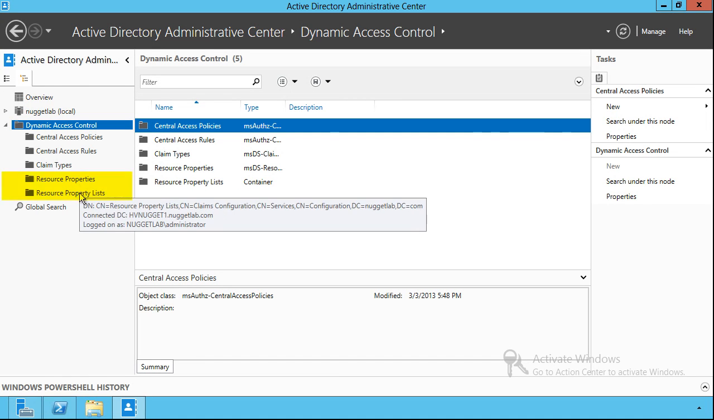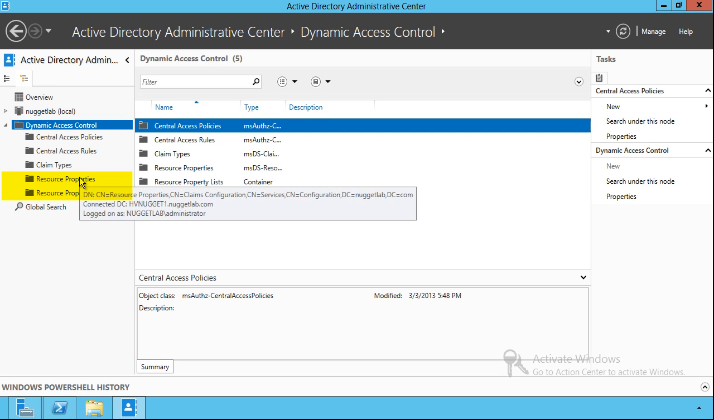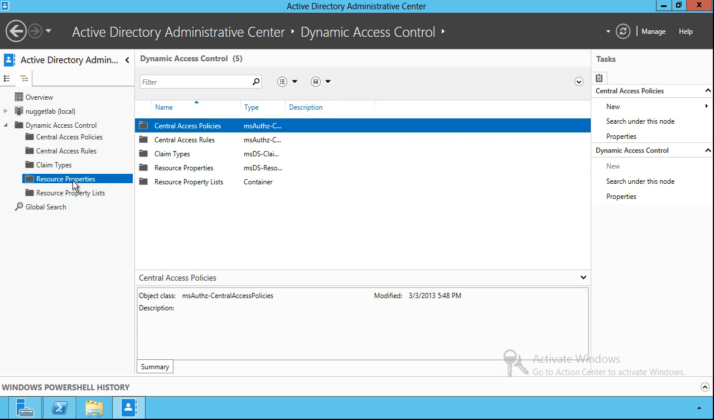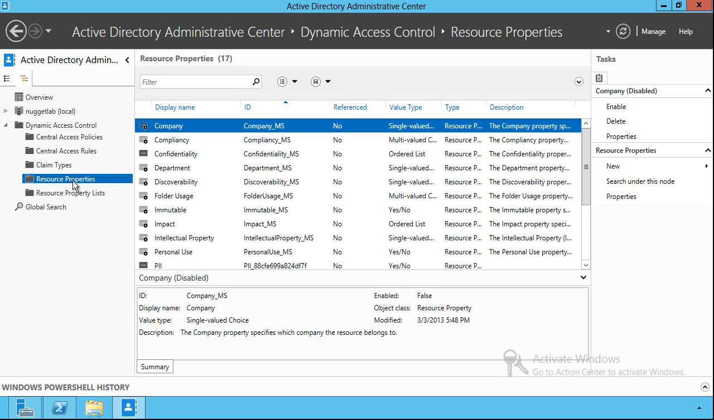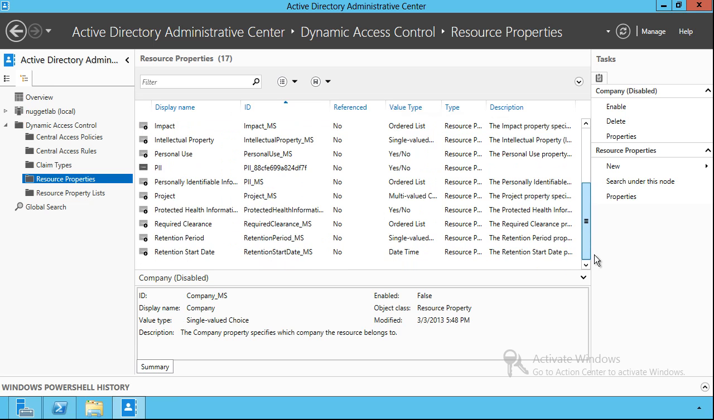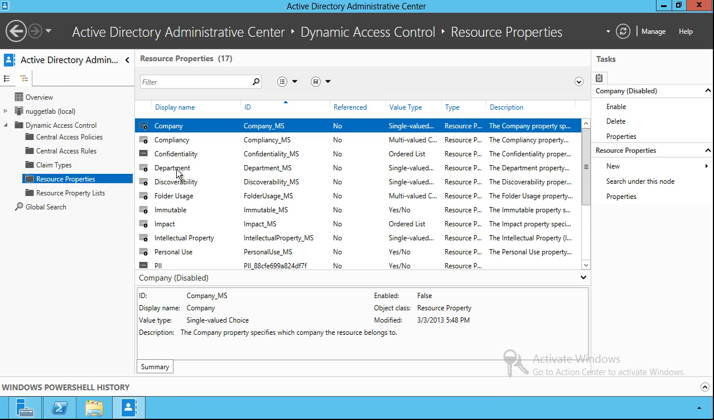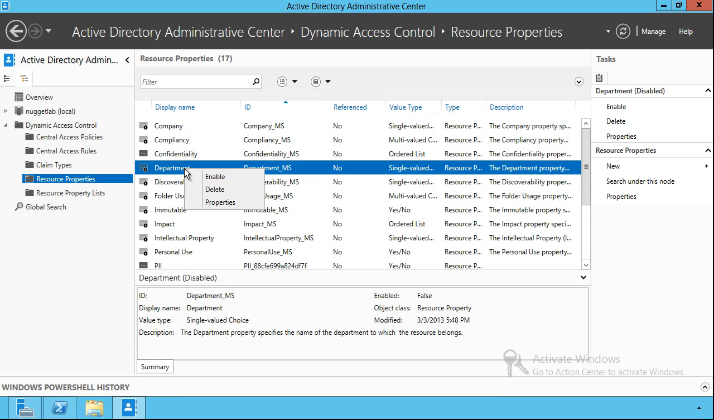You'll see we have two nodes dealing with resource properties. We have resource properties and resource property lists. Properties deal with the individual items that constitute your file classification infrastructure. It should be noted that these are the starter properties that Microsoft gives us out of the box. They're disabled by default. We can enable them just by right-clicking and selecting Enable, and these are global to your domain. By contrast, if you've used File Server Resource Manager, we can create local properties on a server-by-server basis there, but in my opinion, the resource property is much, much better.